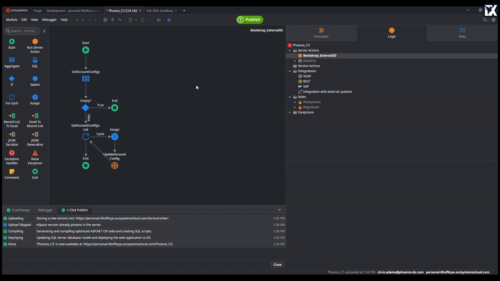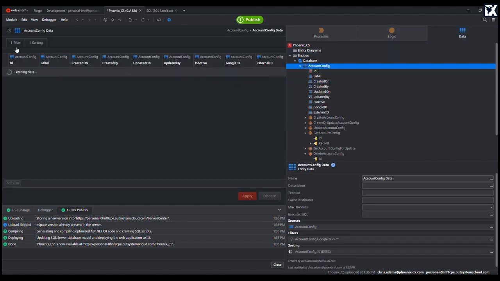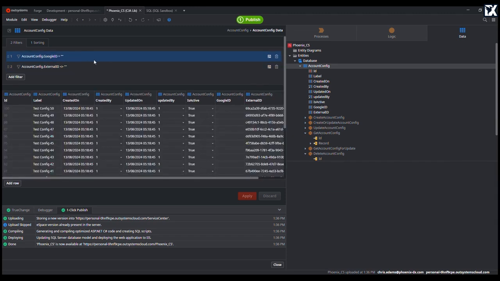Once the deployment has been complete, it's a good idea to double check the database to ensure the data was copied correctly. You can do this in Server Center by checking the data here and using filters like this to check to make sure that all of the Google IDs have been emptied, and filters like this to ensure that the External ID has been populated as well.